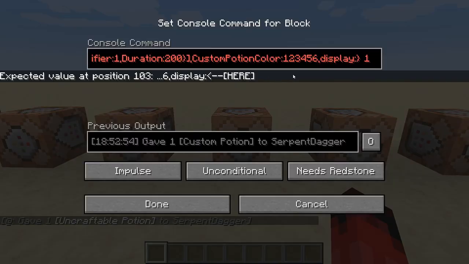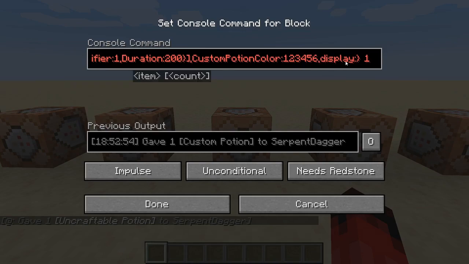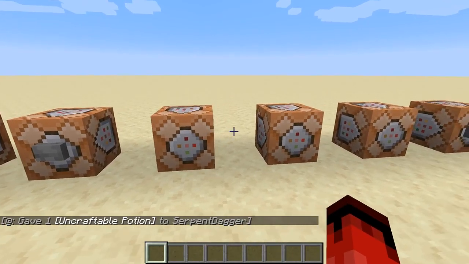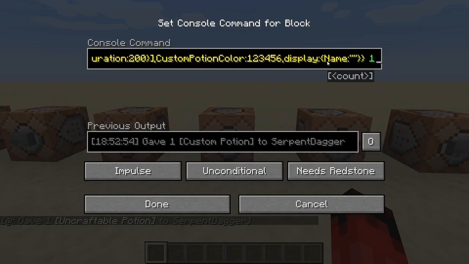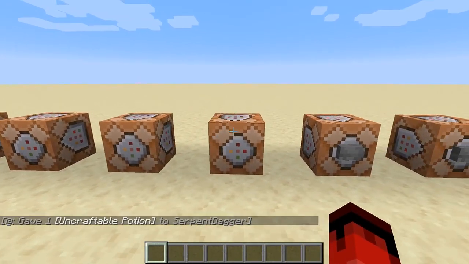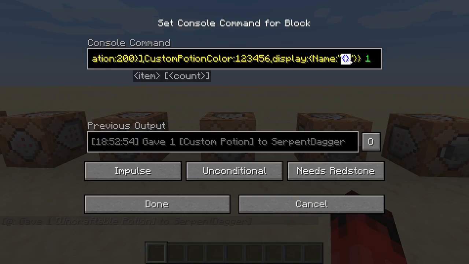From here, what we're going to do is add a name. Now, the first thing we're doing is using the display tag, and this again is separated from the other tags by a comma, but still within the boundaries of that almighty curly bracket that holds the NBT tag. And within the display tag, we're going to be using a name, and the name within the quotations has a set of curly brackets.